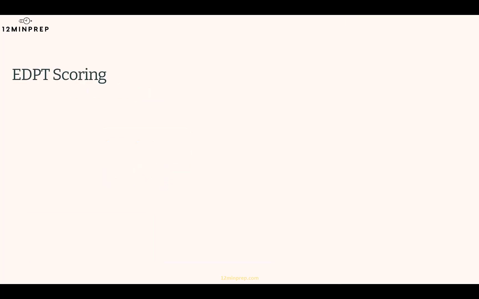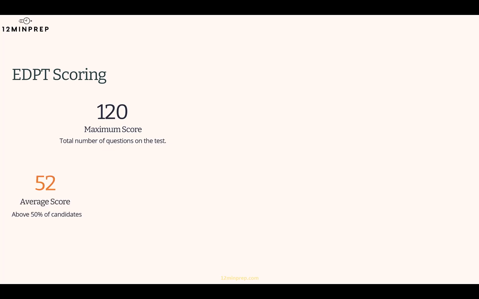EDPT scoring and passing scores. The EDPT is scored according to the raw score, i.e. the number of correct answers. Since there are 120 items on the test, the scores can vary between 1 to 120. The average score on the EDPT is 52.